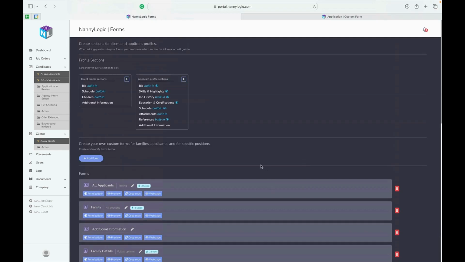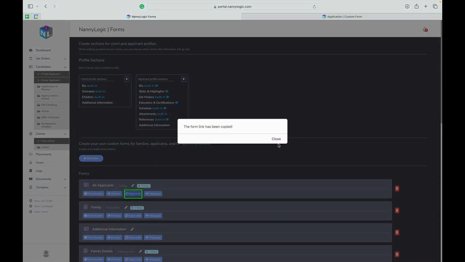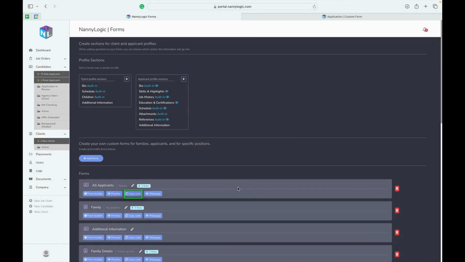You're now ready to embed your form onto your website. You can copy the code right over here, and you can add it to your website anywhere you'd like.